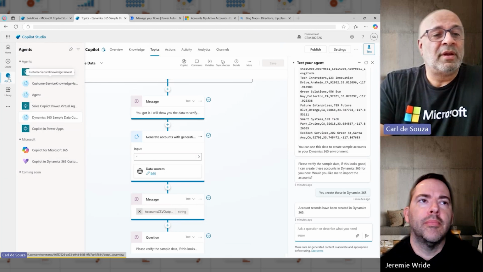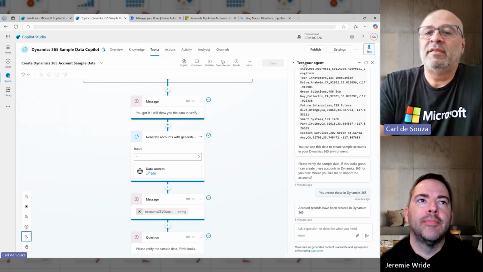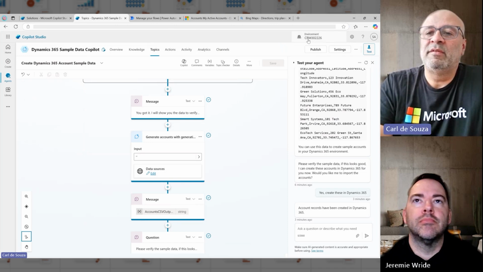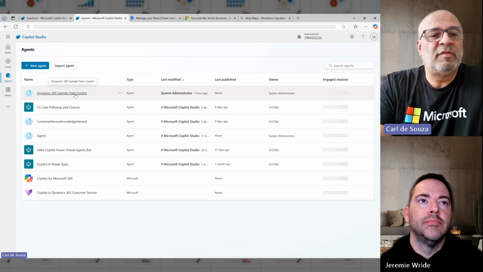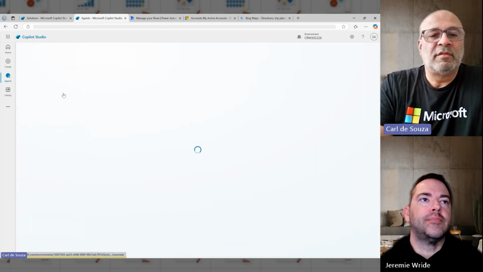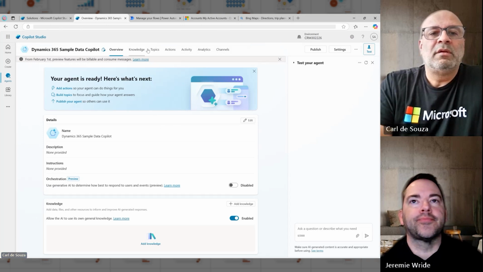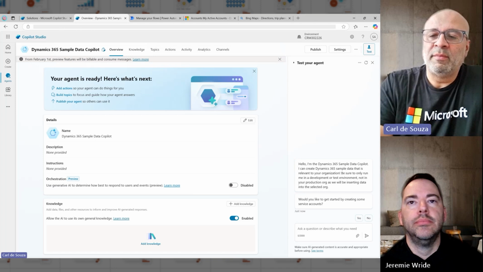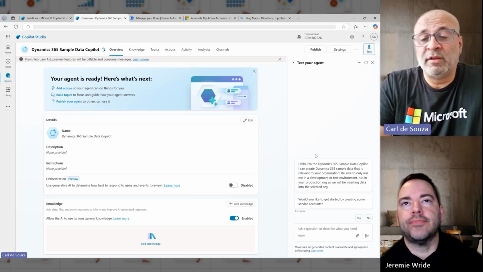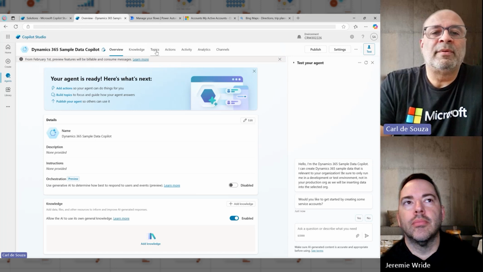So, you're going to come into copilotstudio.microsoft.com, select the environment over here that you want this to be installed in. And then you'll come over to agents and you will see this sample data copilot. So go ahead and open that up. On the bottom right here, you'll have the ability to run it if you want. But let's talk about how we actually set this thing up.